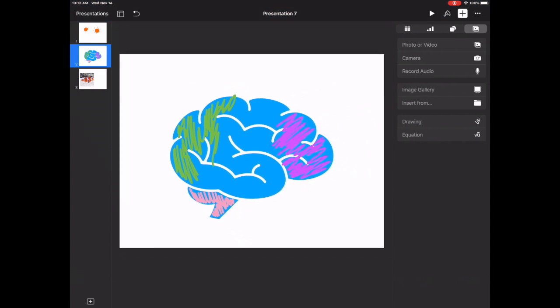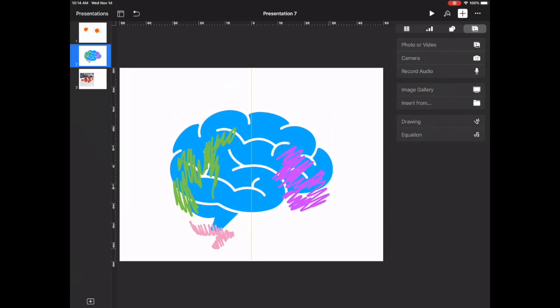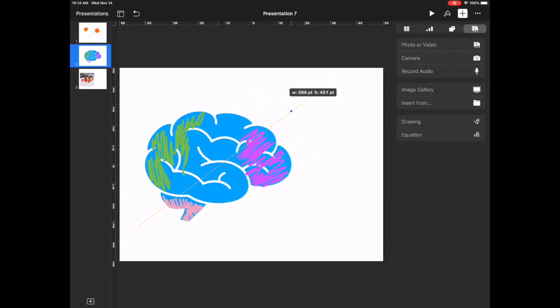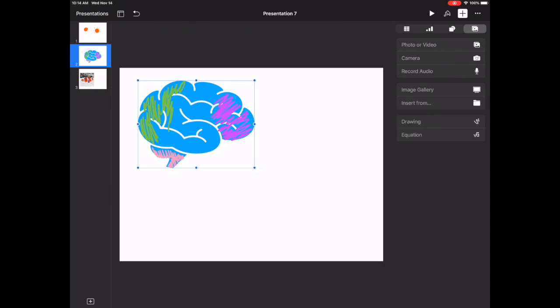So I'm going to hit done. Now you are going to notice that my drawing is separate from the brain. So if I would like those two items to be linked, with one finger I'm going to tap and hold on my drawing, and with another finger I'm going to tap the brain. So now you're going to see that I have both things selected and I get this group option. So I'm going to hit group, and now when I move this around, this is all one piece. So that's another way that you can use the drawing tool.